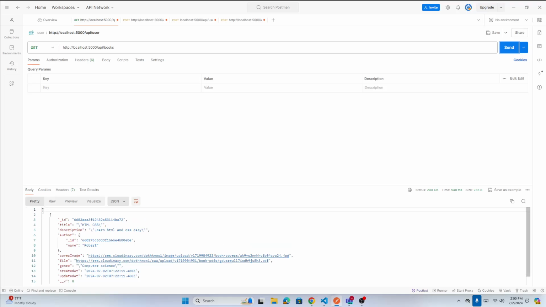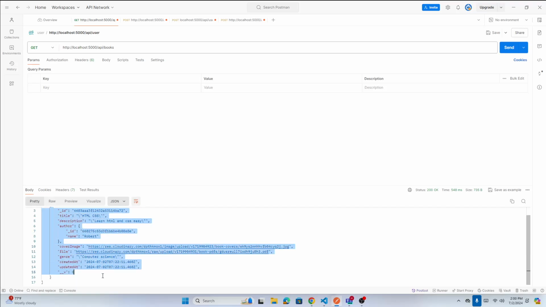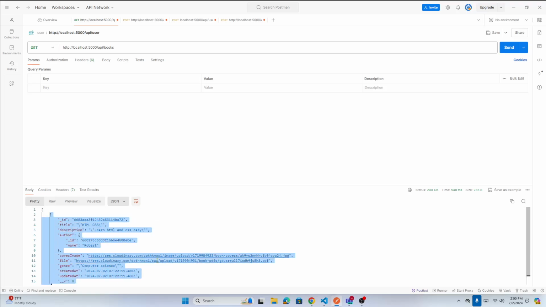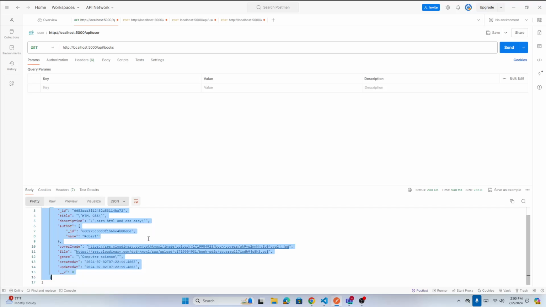See, always you're gonna have an array, and inside you're gonna get the data in the form of an object, right? Like this. Look at here. So this object, you have ID, title, description, author is there, right? Author name. Look at that, it's sorting on the basis of this author name. Then what else? Cover image, file, genre, created, updated at, right?